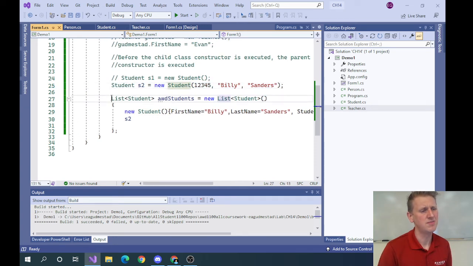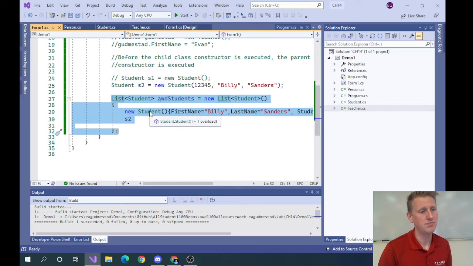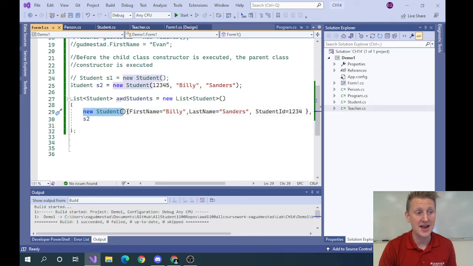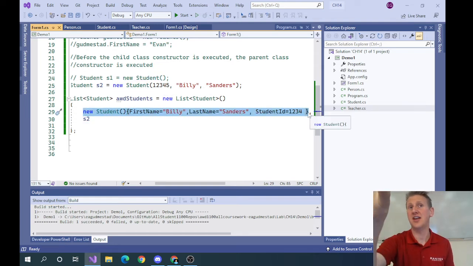Well, at the beginning you were setting stuff like S2 dot first name. Those are properties. Yep. And this object initializer uses those properties as well. It's just using them at instantiation. Instead of instantiating the object and then changing the properties, we're just doing them both at the same time.